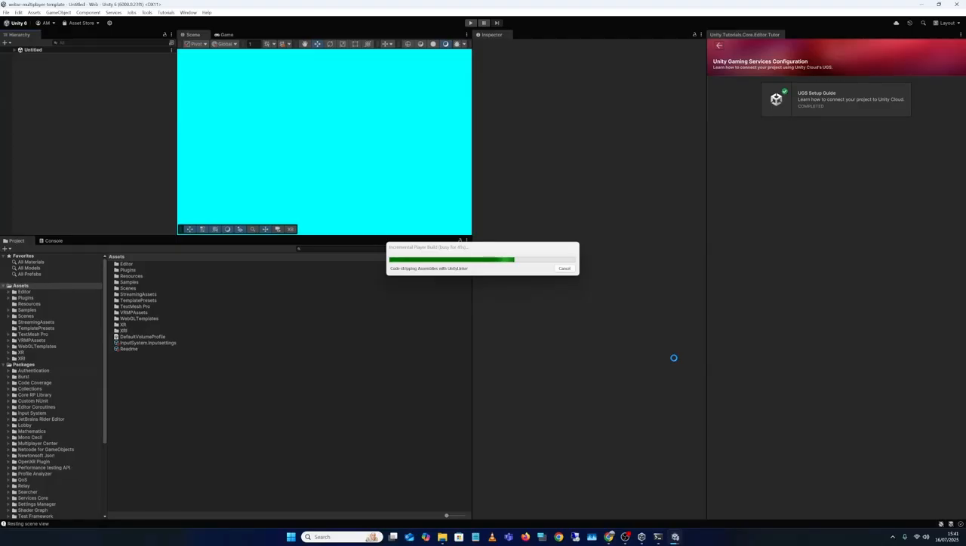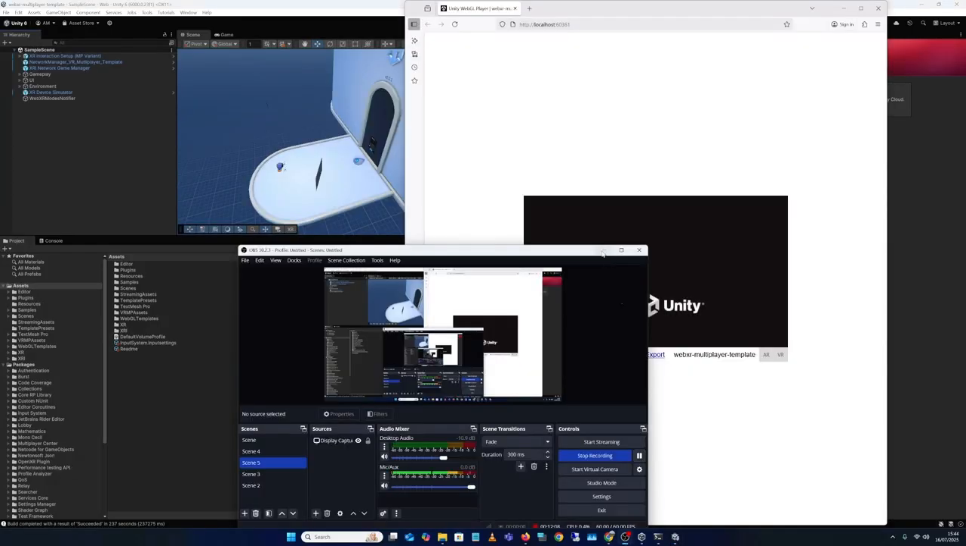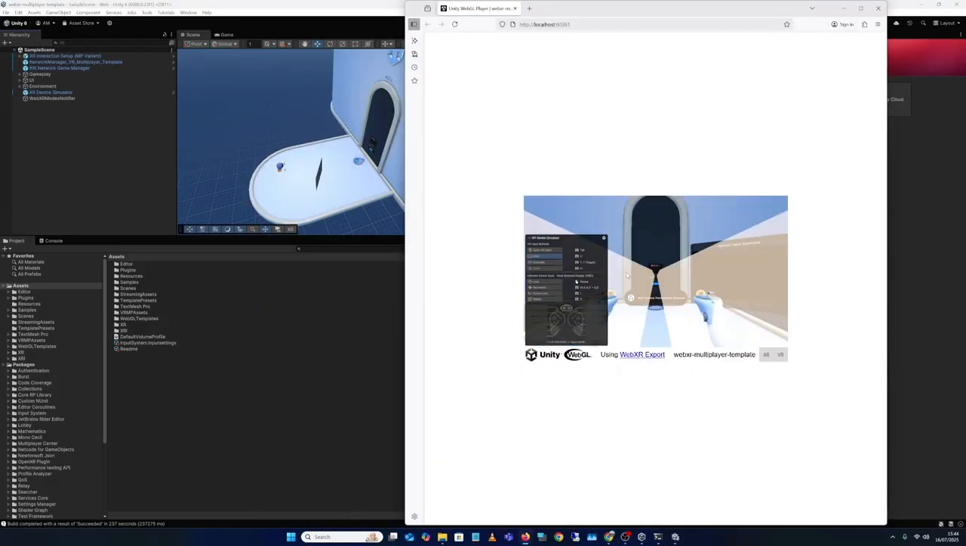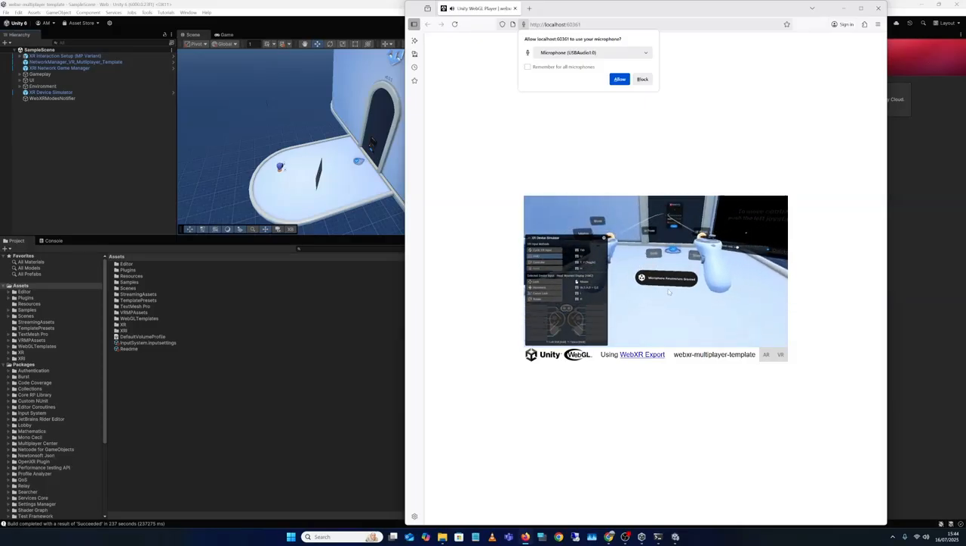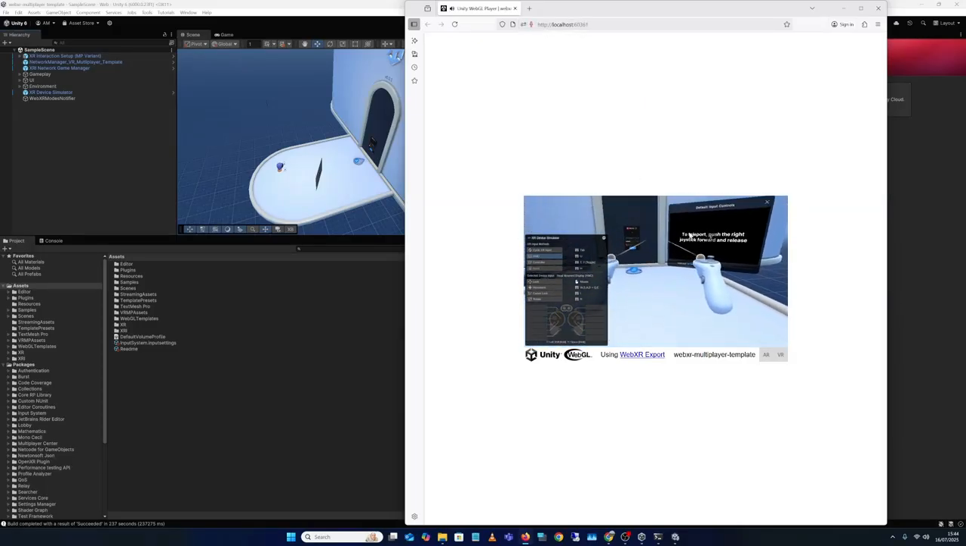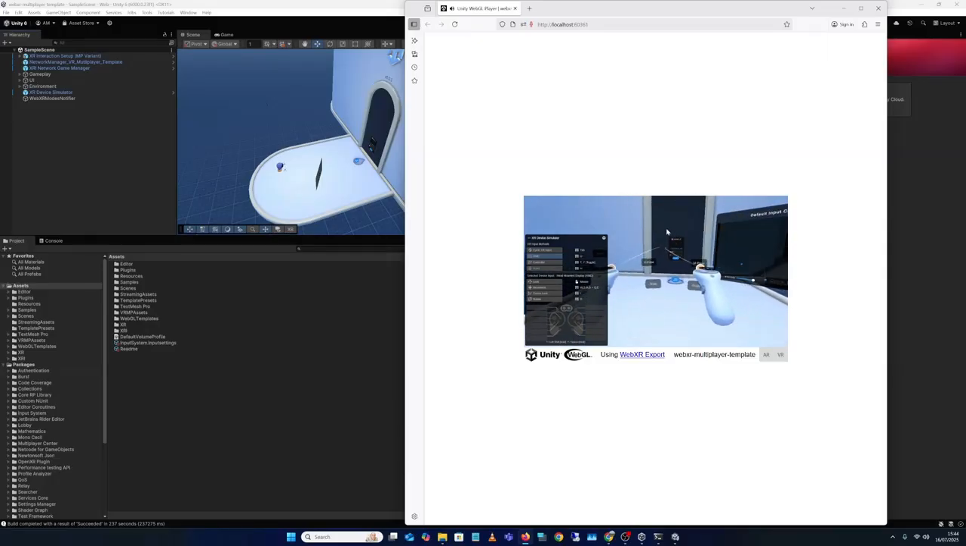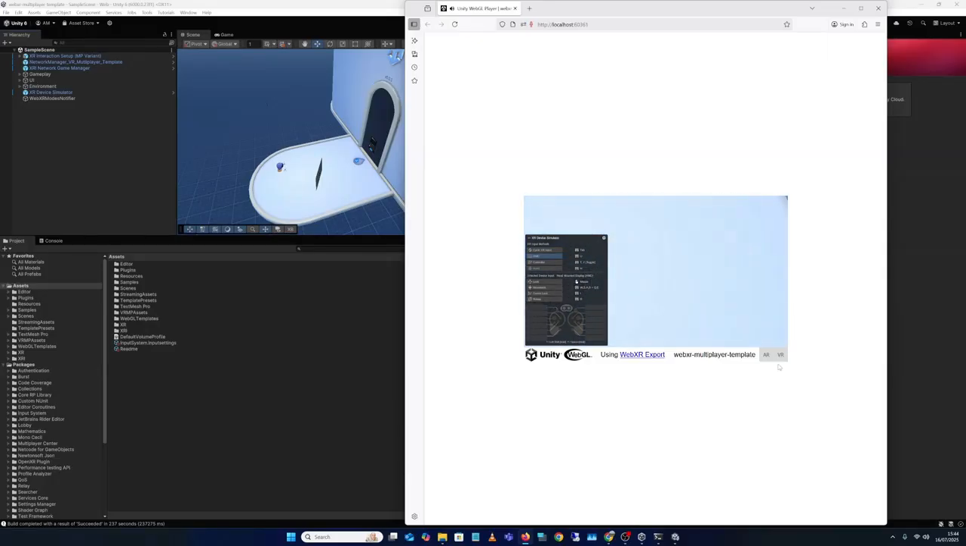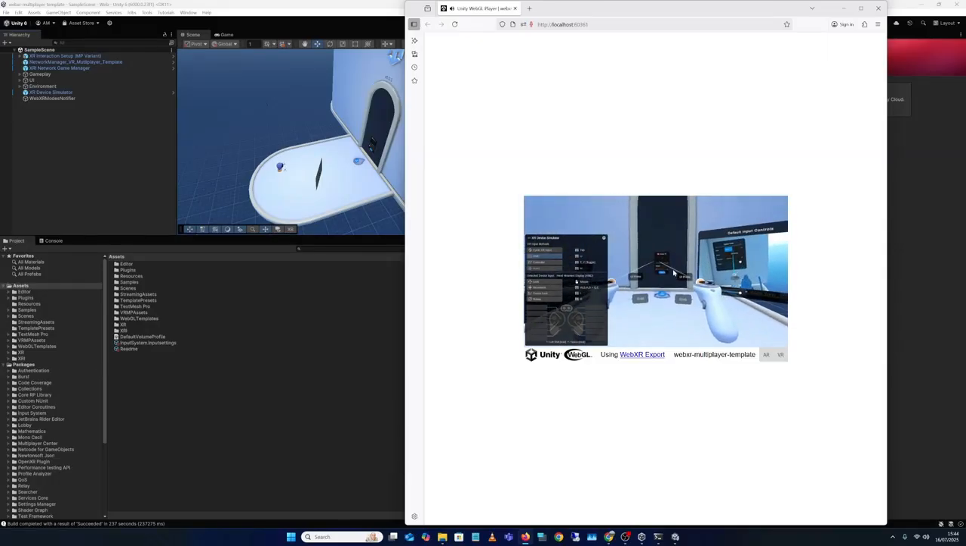So that's kind of how easy it is. Okay, so that's it in the browser. Here's the game. Allow microphone, and if we had a VR headset connected, we might be able to click the VR button, perhaps on the desktop. But that's all looking like it's working, so that's good.